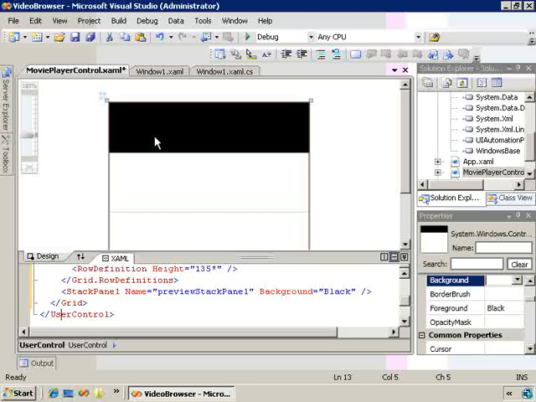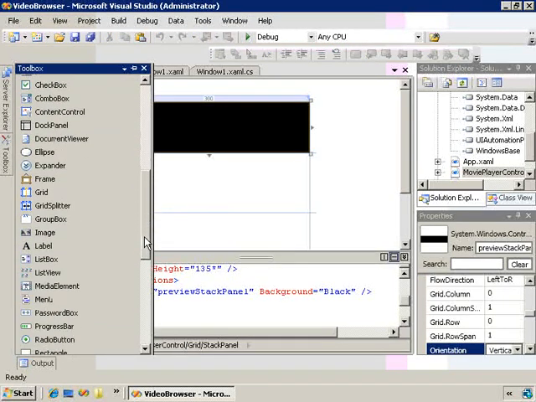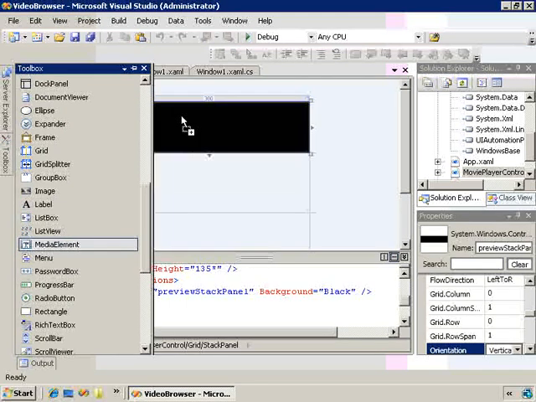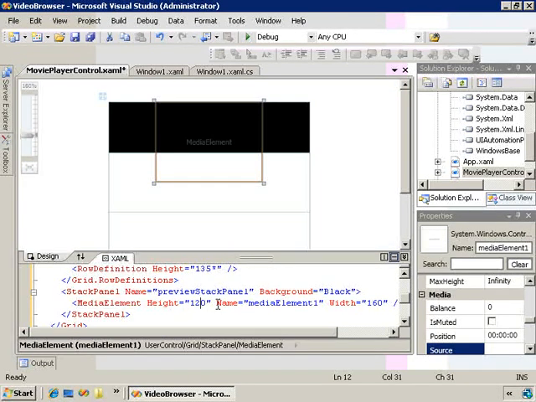Well, let's go get one. Click here, go get the media element control, which allows us to display our movie file. There it is. And again, I just want it to fill the entire region. So I will get rid of the height.